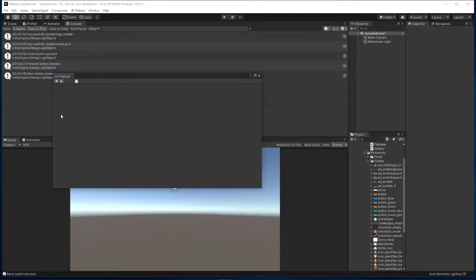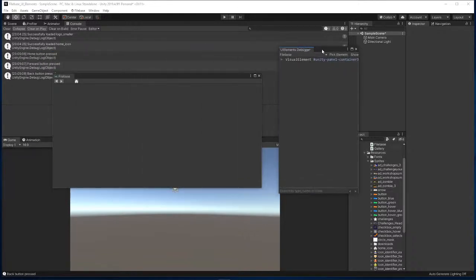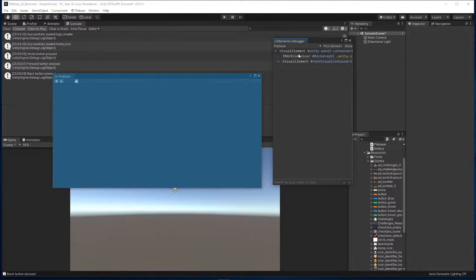Let's see, it works like DOM. Yeah, I haven't touched document object model stuff in like 10 years. Have you seen UI Toolkit debugger? Vaguely. Let's see here. Does it recognize mine? Oh, it does. Oh, that's cool.